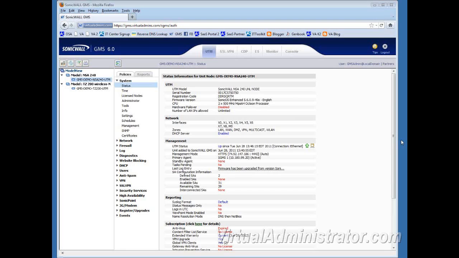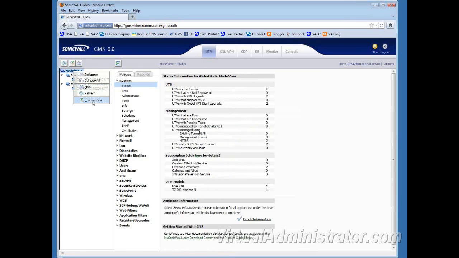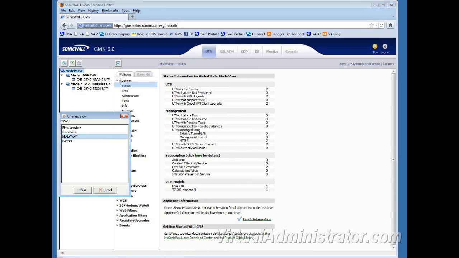To begin with, you're going to log into your GMS system, and at the top you're going to select the UTM tab at the top of the screen, and down on the left-hand side you're going to see all of your views, basically. There are a couple of views that you're going to find useful in doing this upgrade. Right now we're looking at the model view, but you can right-click at the top here and select change view. And you can select a different view, and another view that might be nice is the firmware view.